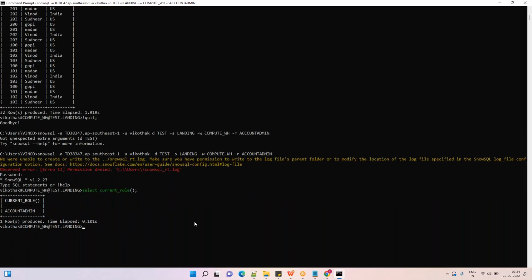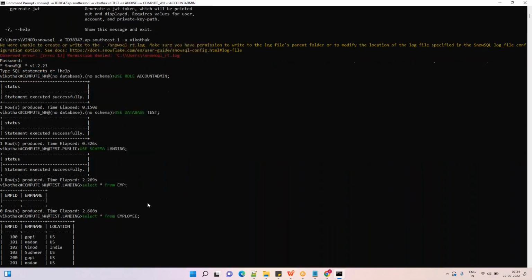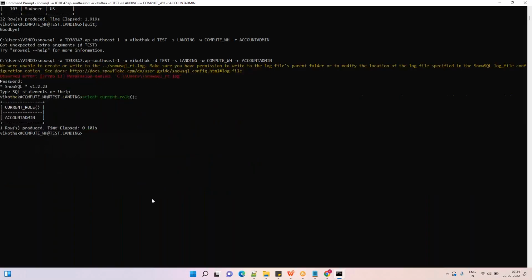Okay, so everything is set by default. You can pass these parameters, or once you log in with minimal things, you can also use commands here. This is the way that you log in to Snowflake using SnowSQL. But now every time it is asking for a password. I don't want to mention the password every time. I will just type SnowSQL.